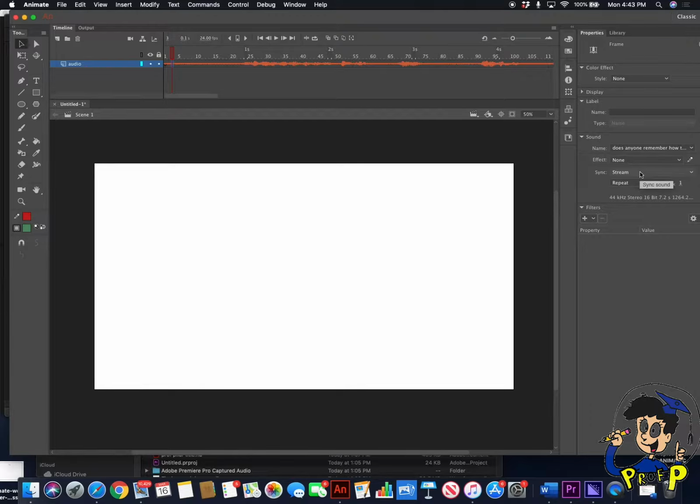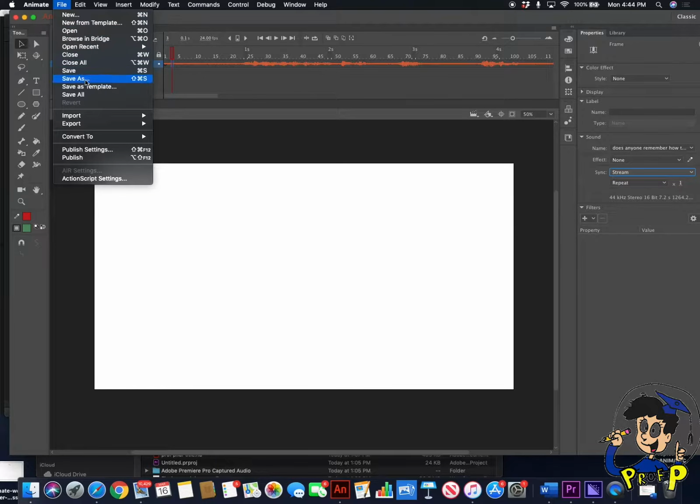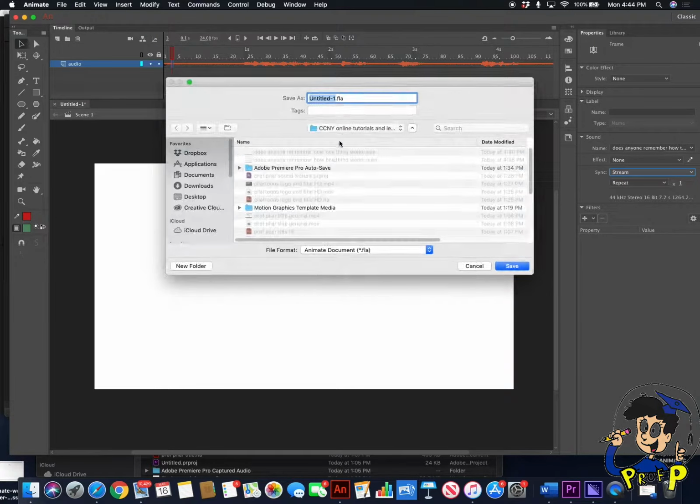Let's go ahead and click on our waveform, and you should definitely look here in the properties panel. Make sure it's set to stream. We don't want it set to event. Event is only for interactive. We're not doing interactive. It's set to stream. Everything else checks out. All the other settings are great.